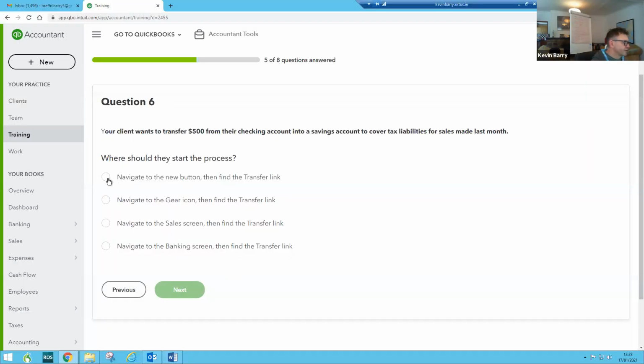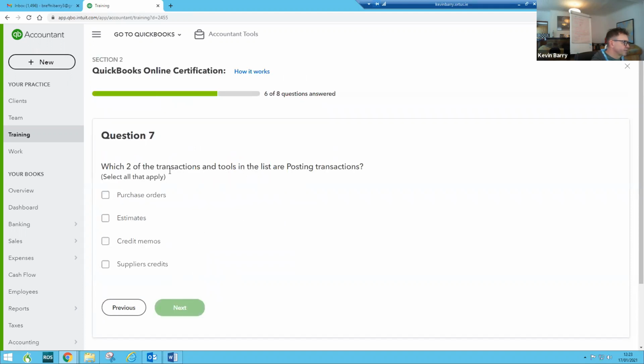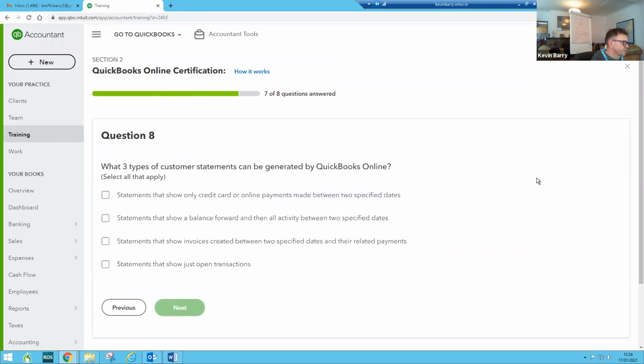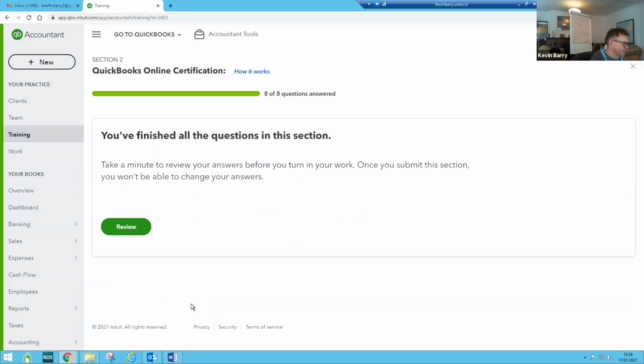Okay, so for the transfer, you always go to the new and then transfer link. It's in there, okay? It's not in the gear icon, the sales or banking, definitely not. Okay, no, no, yes, yes. Yeah, so statements is a big thing. Certainly use them. Check out these 3 options because one of them will be more suitable than the other.